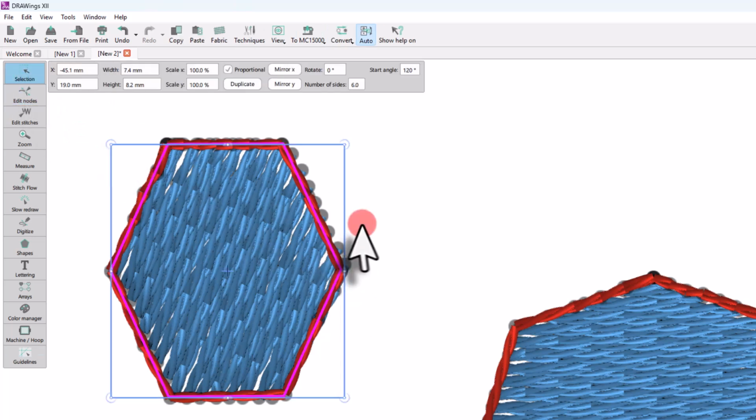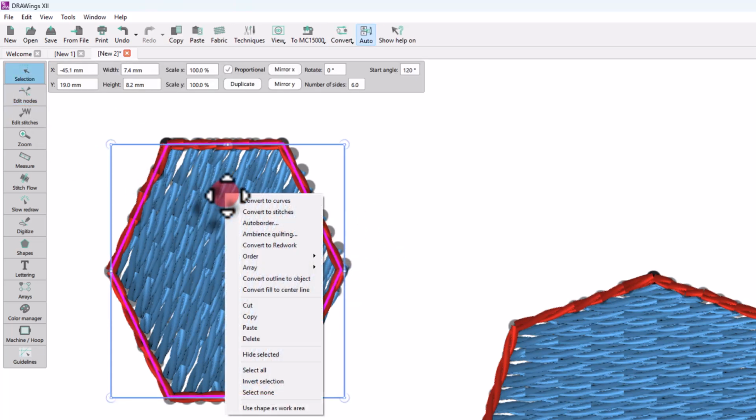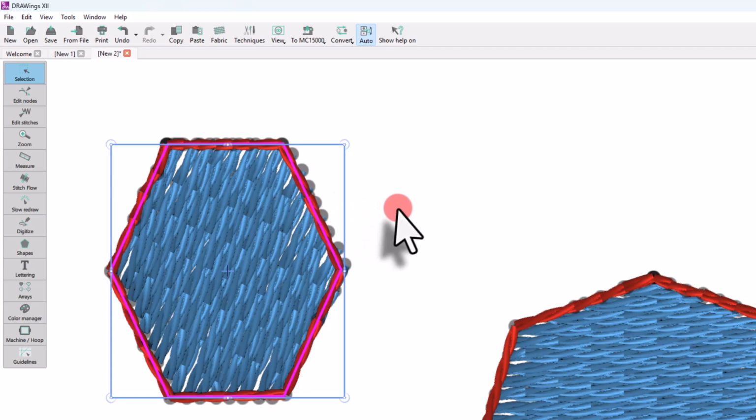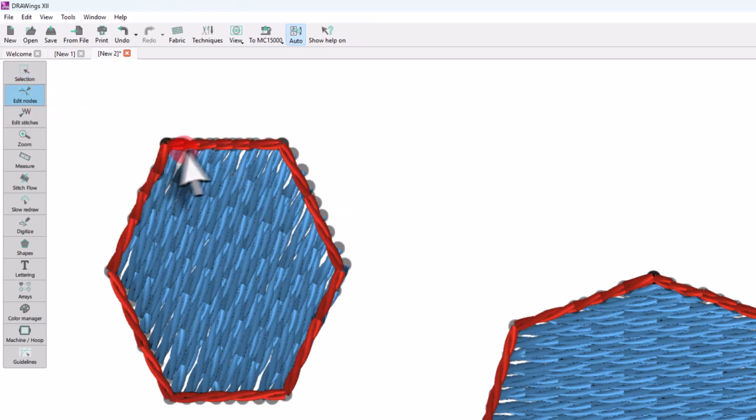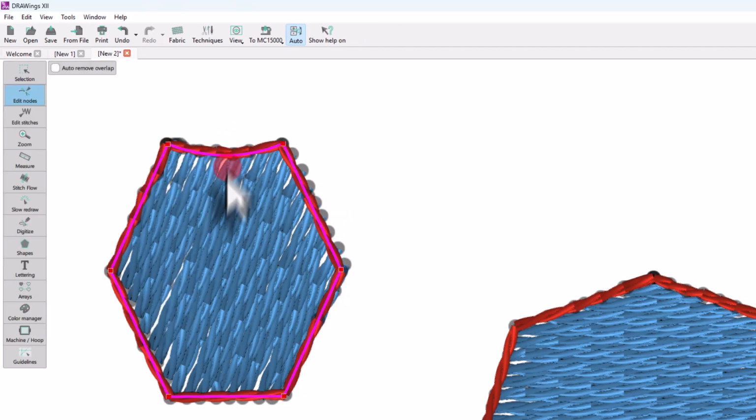If you want to manually edit the shape of the polygon, you need to first convert it into curves. After you have converted it into curves, these special nodes are no longer available.